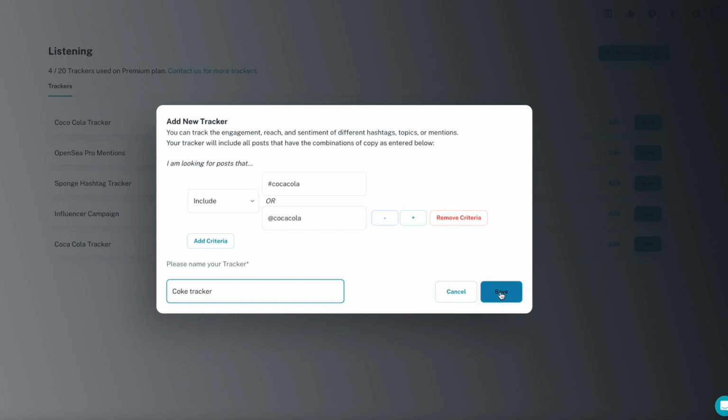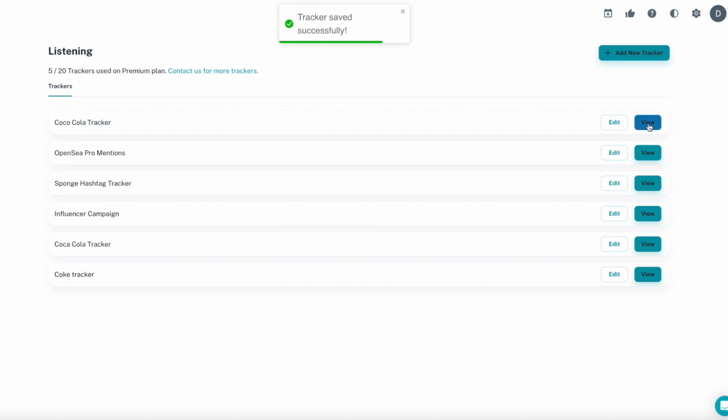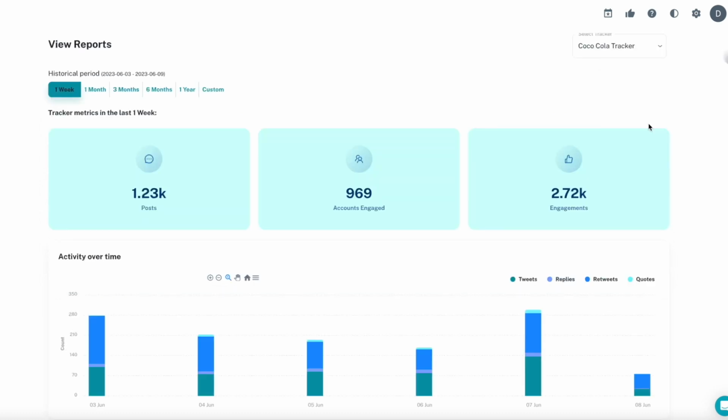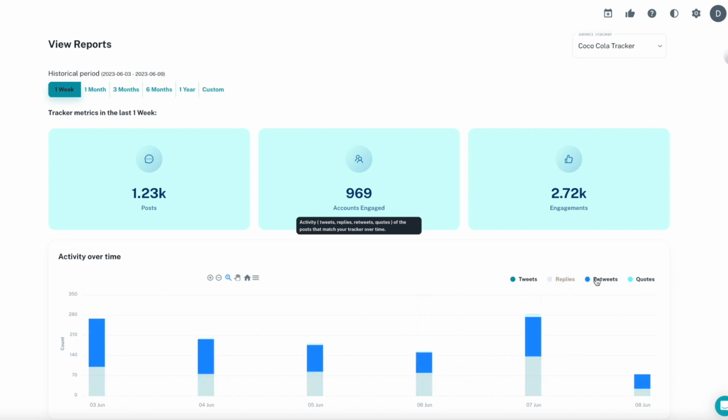Once your tracker is set up, you can keep track of how many posts contain the keywords, hashtags, or mentions in your tracker. You can measure the number of Twitter accounts that engage with these posts, as well as total engagements. You can also change the time period to see how this changes over time. You can easily toggle the chart to see the breakdown of the kinds of posts and engagements being surfaced over time.